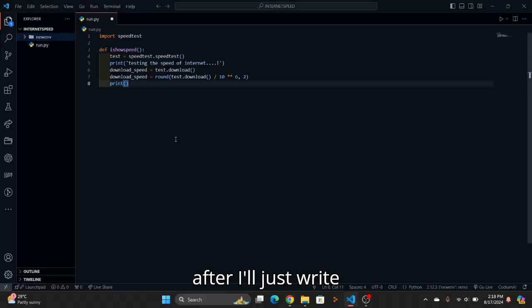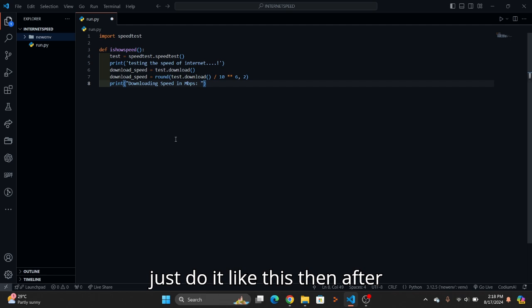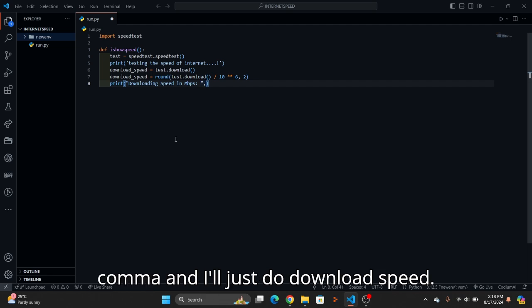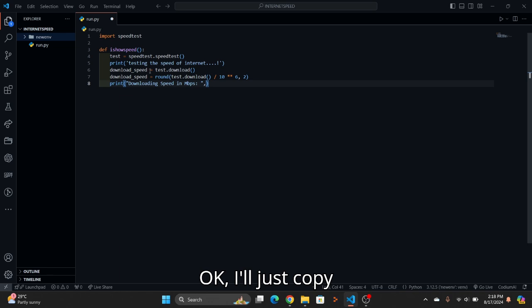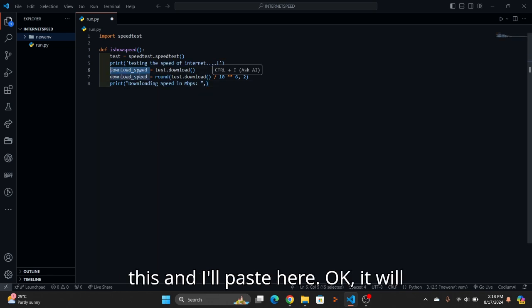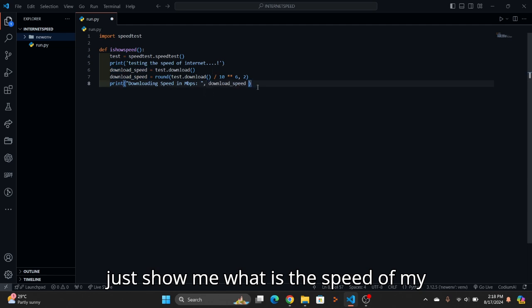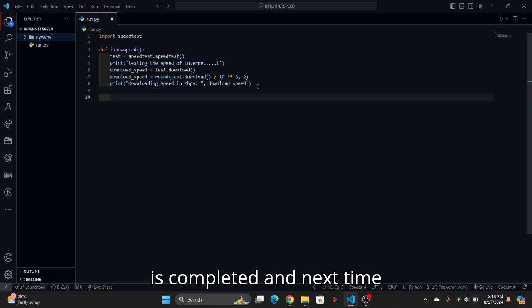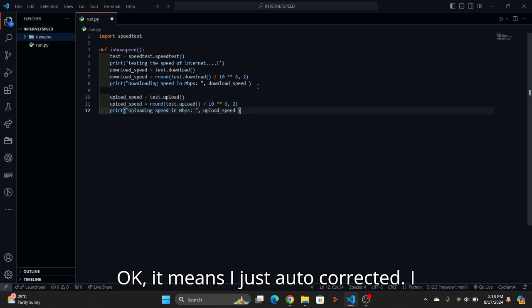Then after, I'll write downloading speed in Mbps. Then comma, and I'll put download speed. I'll copy this and paste it there. It will show me the speed of my downloading. Our downloading speed is completed, and it may suggest auto-corrected text next.